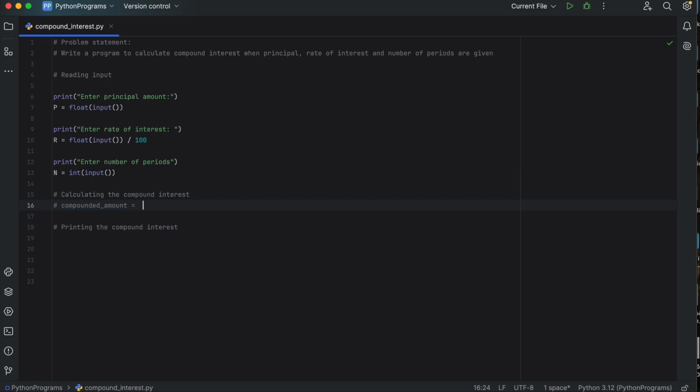So the formula is P into (1 plus R divided by N) to the power of n. So this is how the compounded amount is calculated. P is the principal amount, R is the rate of interest, N is the number of intervals. So P into (1 plus R by N) to the power of N.